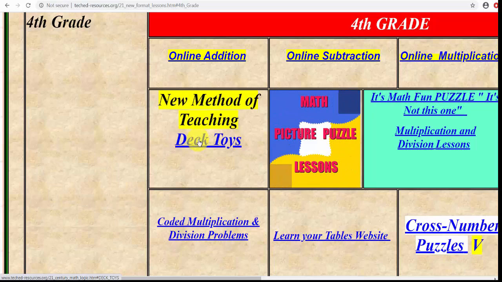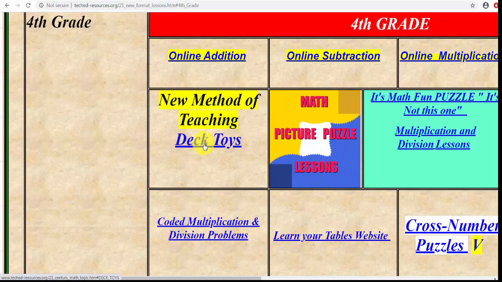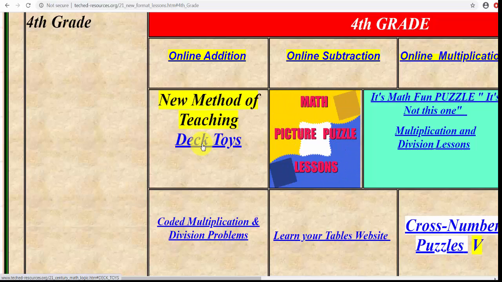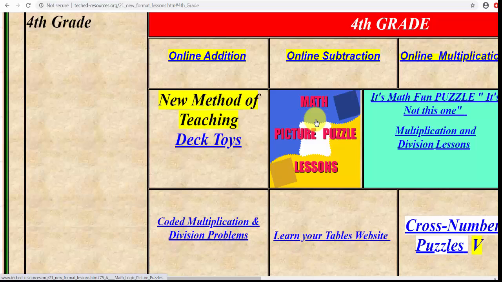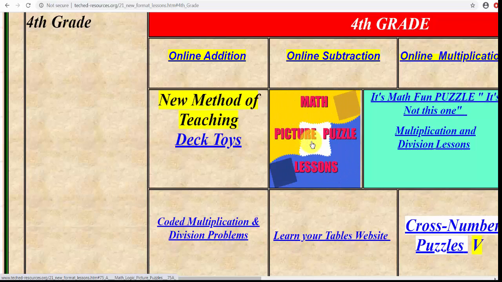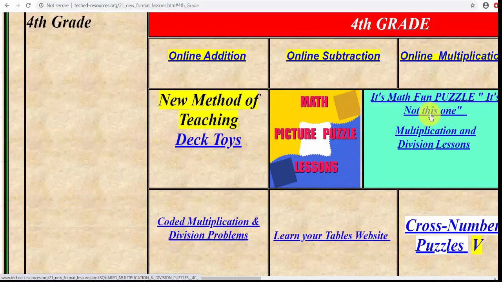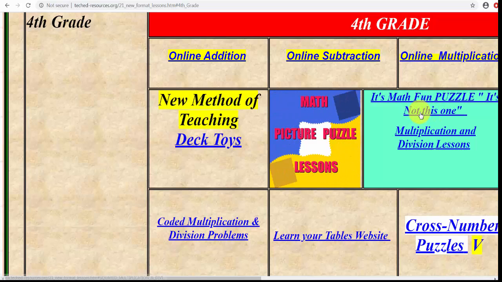This is good. This is the new concept, deck toys. I discovered this back in the summer, and I've been placing a lot of lessons up there. Math picture puzzles. Oh, this is fantastic. And also math dealing with... it's not this one. It's a lot of fun for the kids.